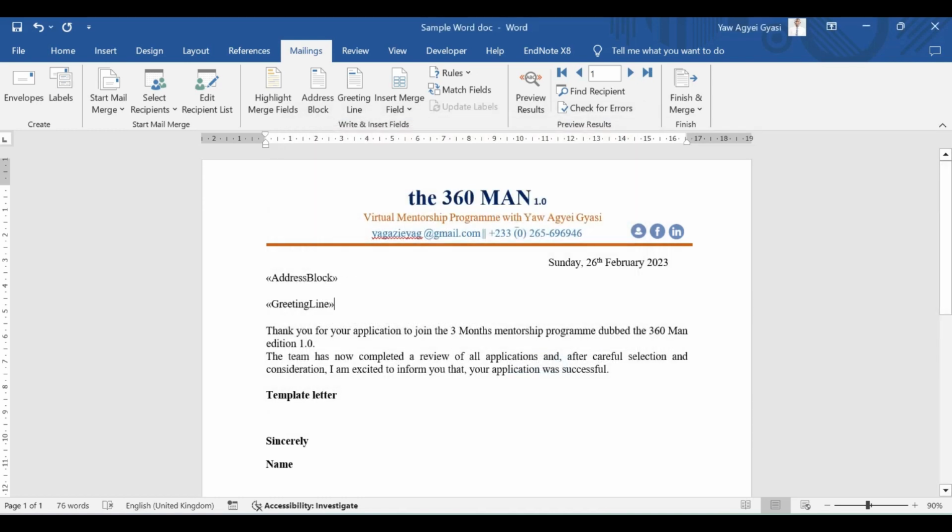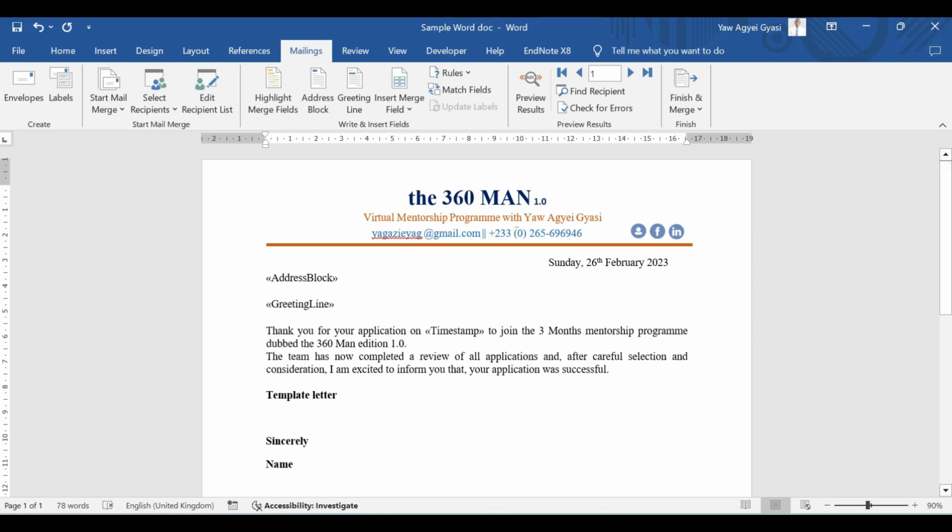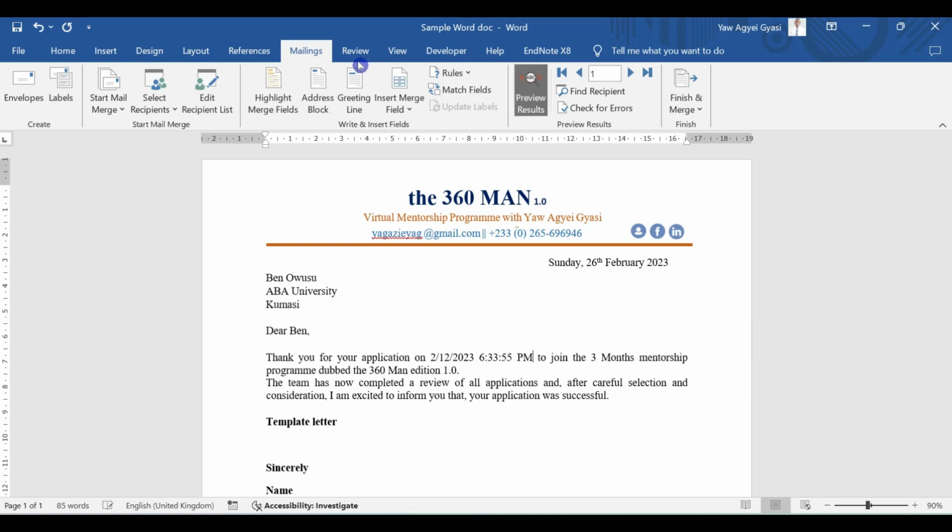So, thank you for your application to, I want to add the date the person made the application on, and I will insert a merge field line. The timestamp is it. So this is done, and I can preview to see how it looks like. So for Ben Owusu, ABA University Kumasi, dear Ben, thank you for your application on the date he made the application to join. I can look for the next person, Obed Apia, BCA School, Gulf City, Tema. Dear Obed, thank you for your application on. So that's that for about 16 applicants that I have.